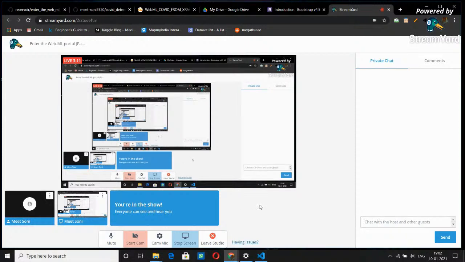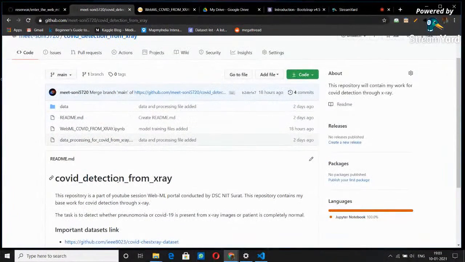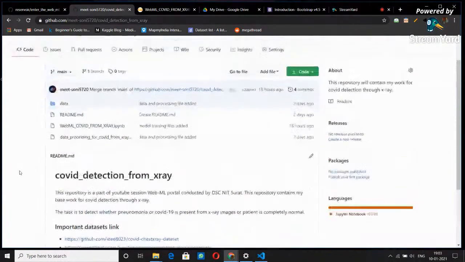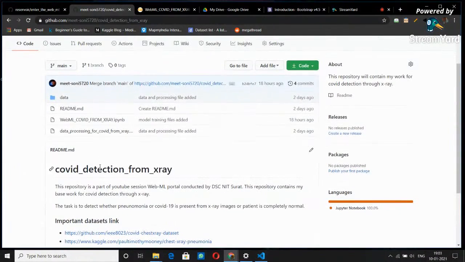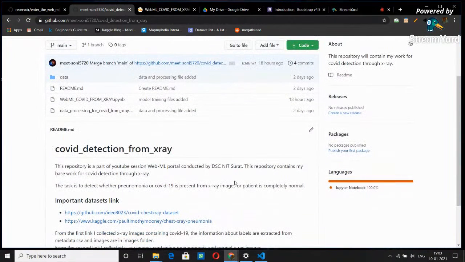Okay. So yesterday we built a model on disease classification like pneumonia and COVID-19 from X-ray, and all the code I uploaded in this repository, COVID detection X-ray, on my GitHub. I have put the link to this repository in the description, so you can check that out if you want to see the code of yesterday's session. And also, if you have any doubts about yesterday's session or today's session, we will take those doubts at the end of the session.